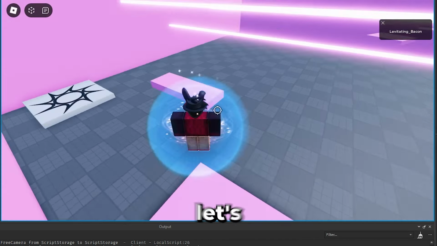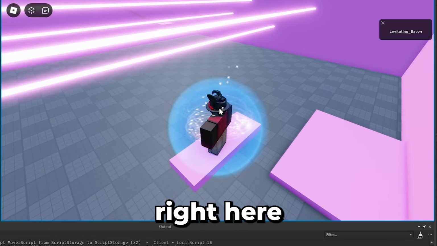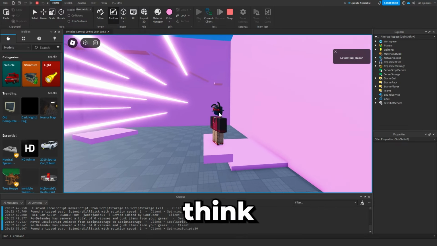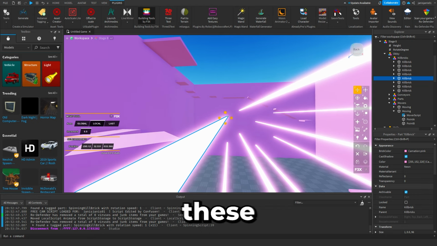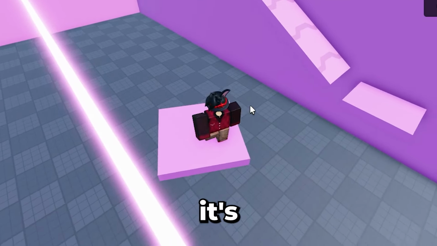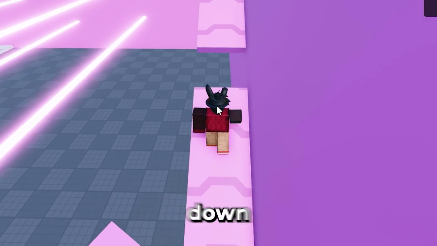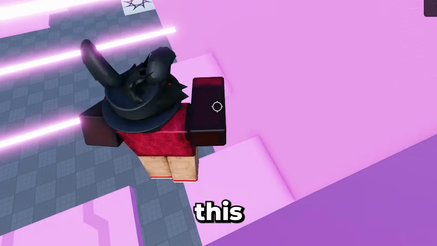Okay, so let's jump up right here. And I think you should be able to just... So, I added a cooldown and adjusted these lasers a bit. Now, it's way easier with the added cooldown, and I could say this stage is done.